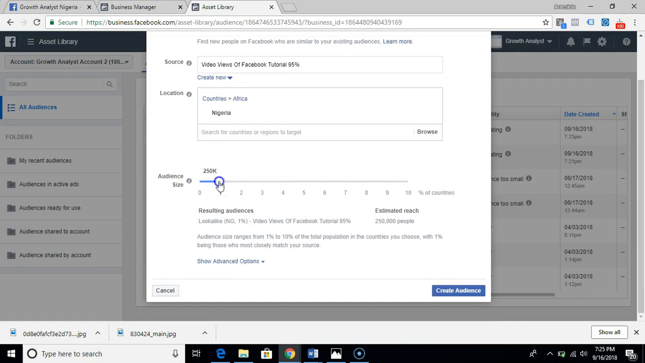So it says lookalike 1% of your audience. You can say 1%, or 2%, or 3%, or those that look like 10% of that audience. The audience size ranges from 1% to 10% of the total population in the countries you choose, with 1% being those who most closely match your audience.